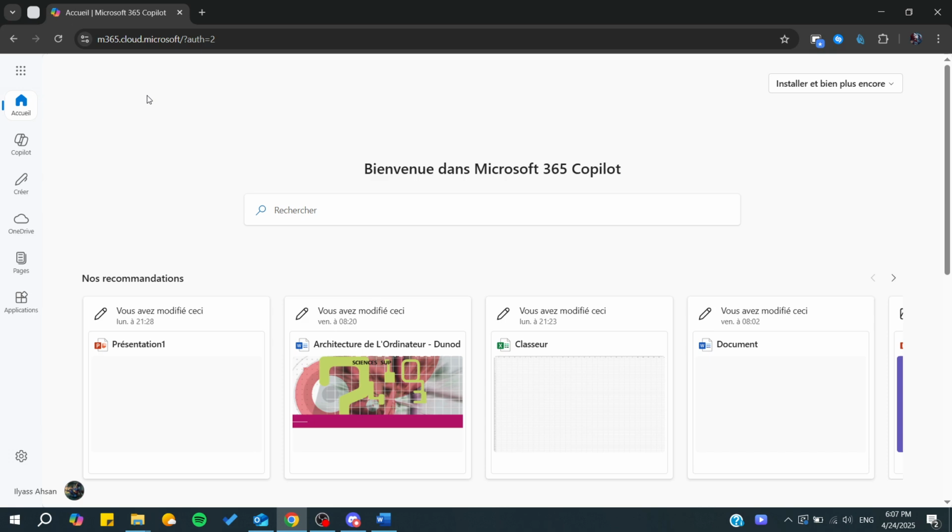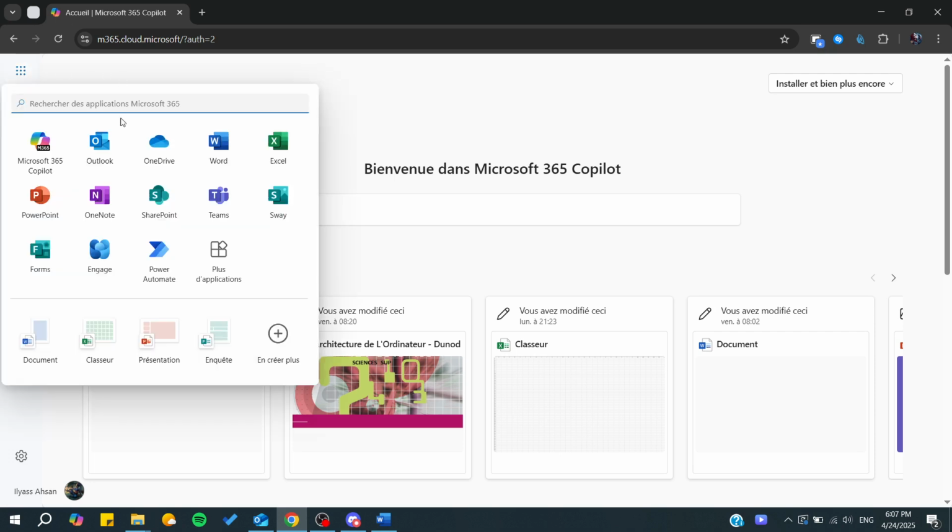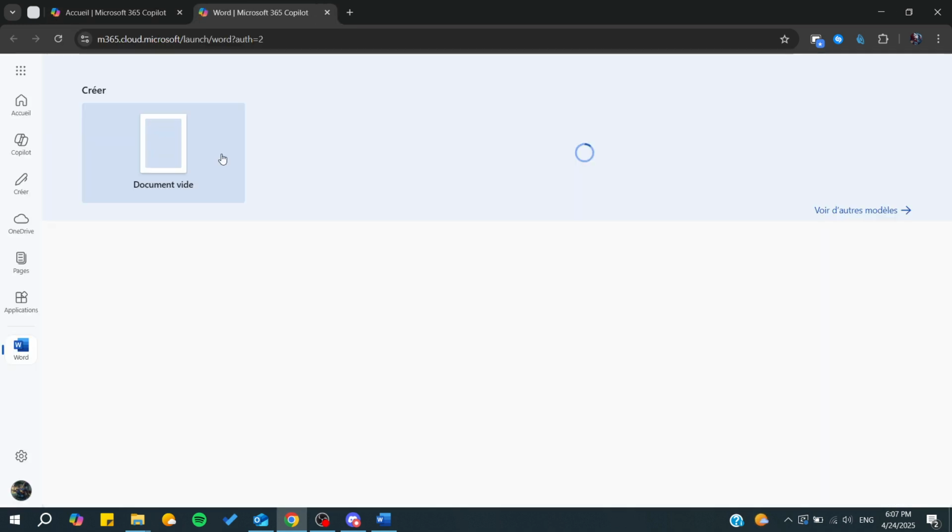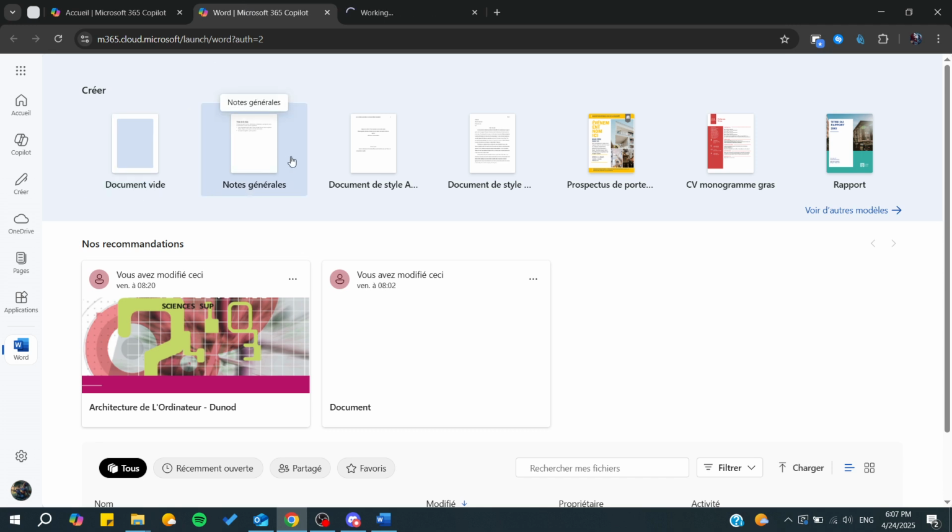For example, if you are using it on the cloud, that means on your web browser, you will be able to go to this icon and open any tool or product. For example, I'm just going to do Word. Now it will start a new document, and from here you will need either to open one that you already have, or you can go to a blank one.